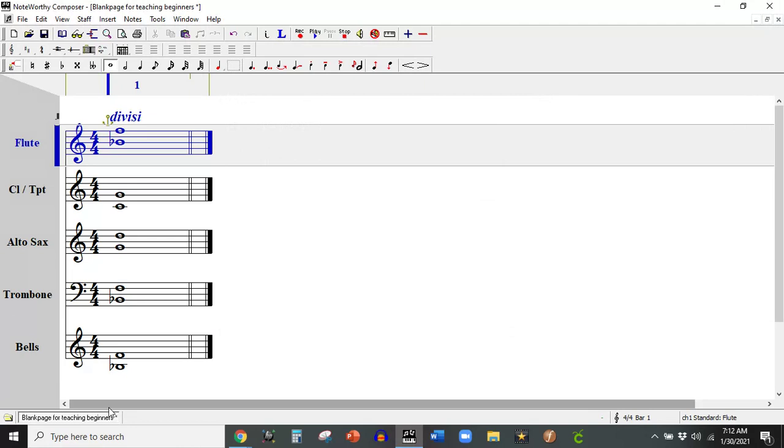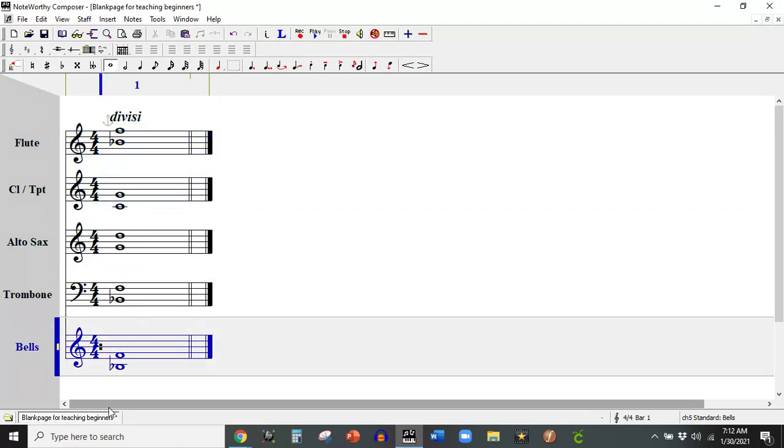With Divisi, we have it where half the section plays the lower note and half the section plays the higher note. So in this case, half of the bell players, trombone players, and flute players would play the low B flat, the other half would play the F. Half of the clarinet and trumpet players would play the low C, the other half would play the G. Half of the alto saxophones would play the G, the other half would play the D.